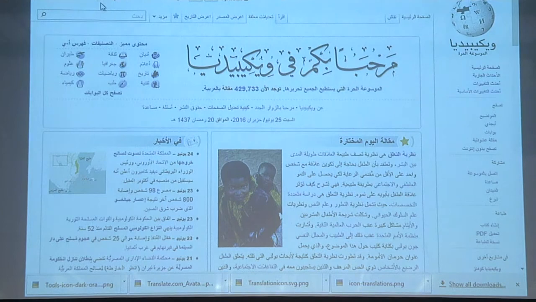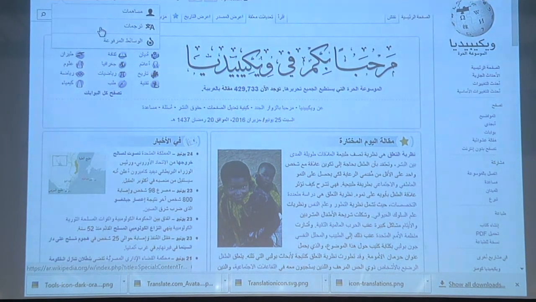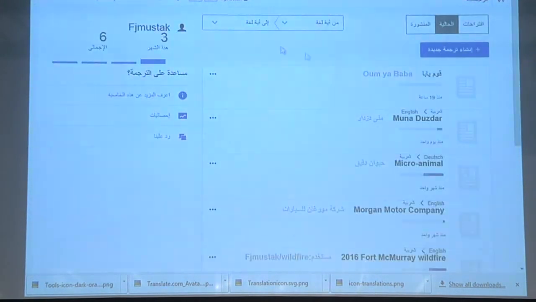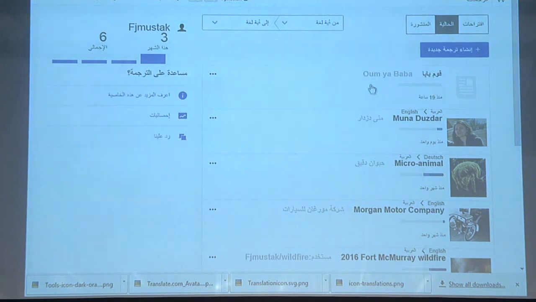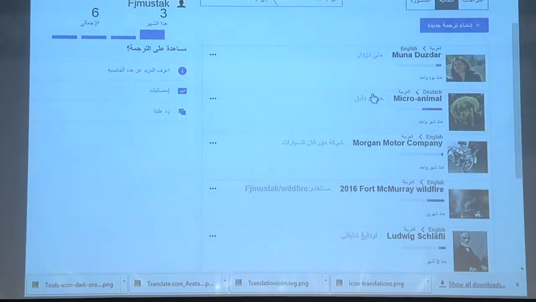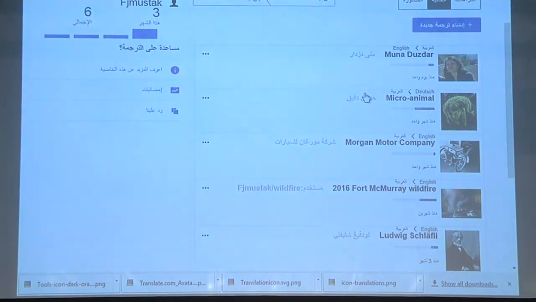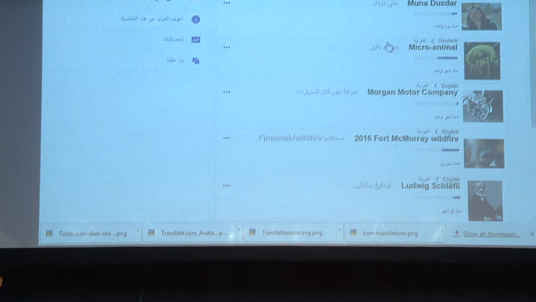So what I did here is there's this translations list, and these are all the translations that I started and didn't continue. So the nice thing about this is you don't have to do it in one session. It auto saves. You just start translating, and if you need to go, you can always come back to it.